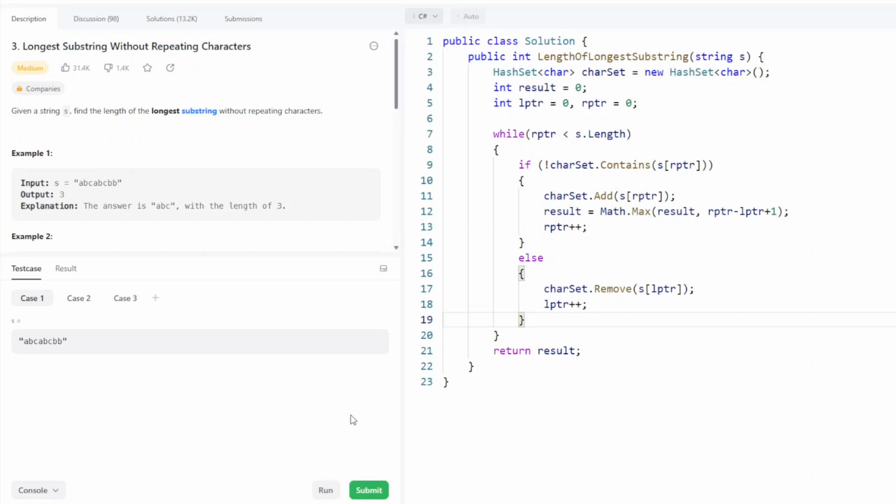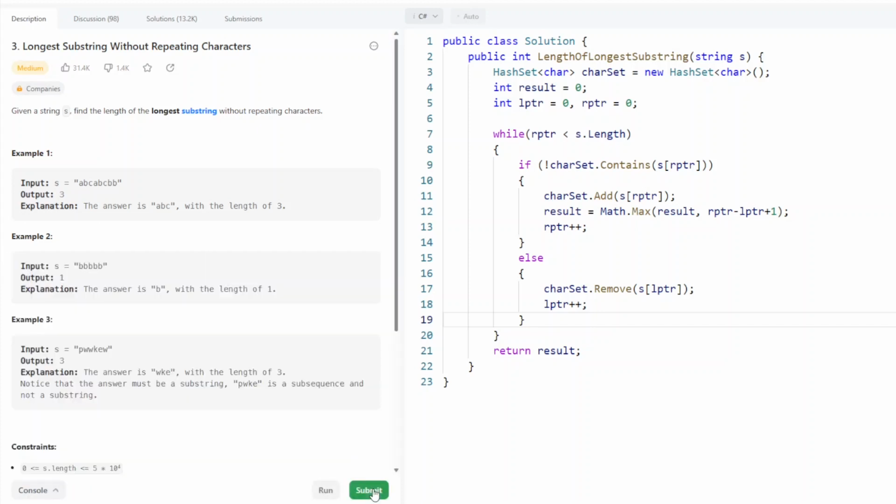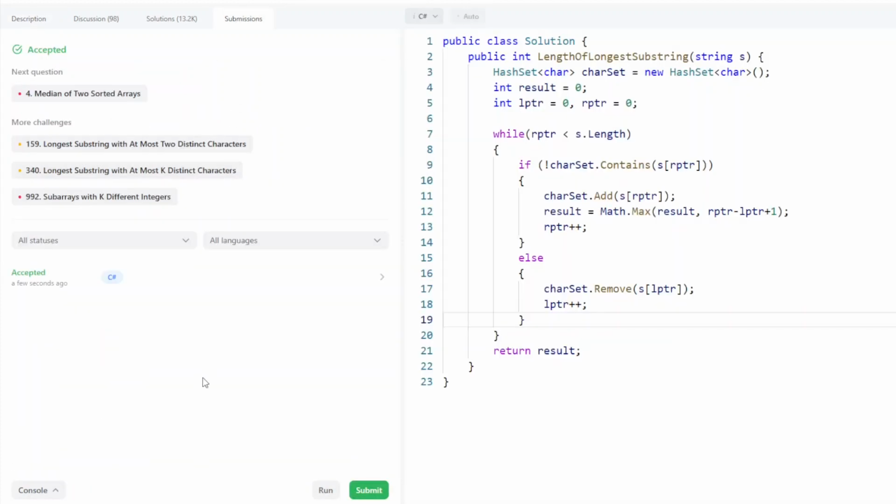Right, let's submit our code. You can see all the test cases passed.